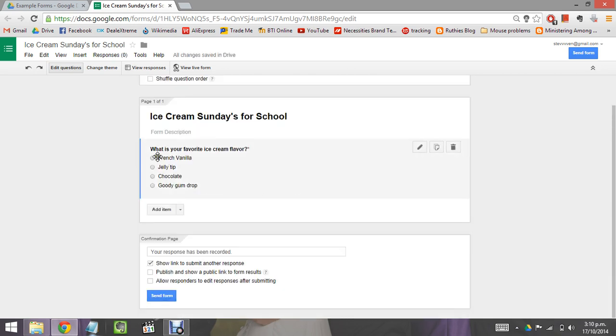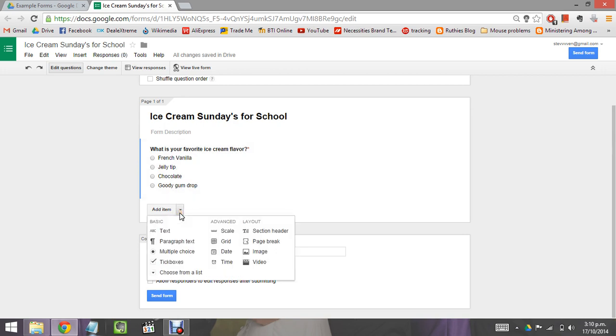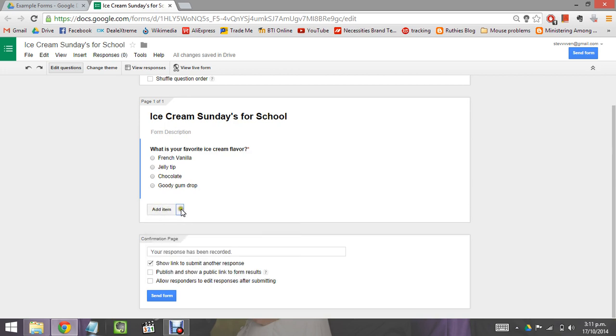Alright, so our first question has come up. What is your favourite ice cream flavour? And it's got the 4 selections there. Now to go on to your favourite sauce, we need to add another question. So to do that, I click Add Item here. There's a little arrow down the side. Now if you click Add Item, it will do the last one that you last created. It will copy that. It won't copy the options or selections in it, but the type here.